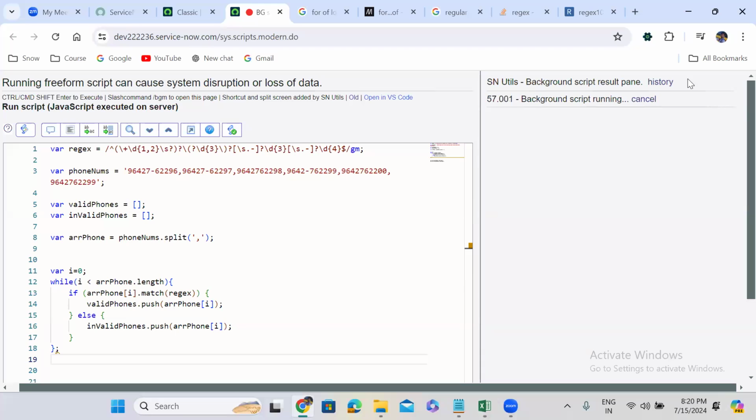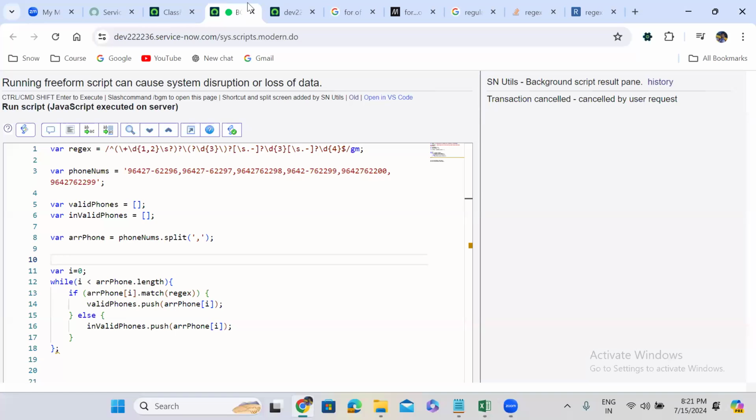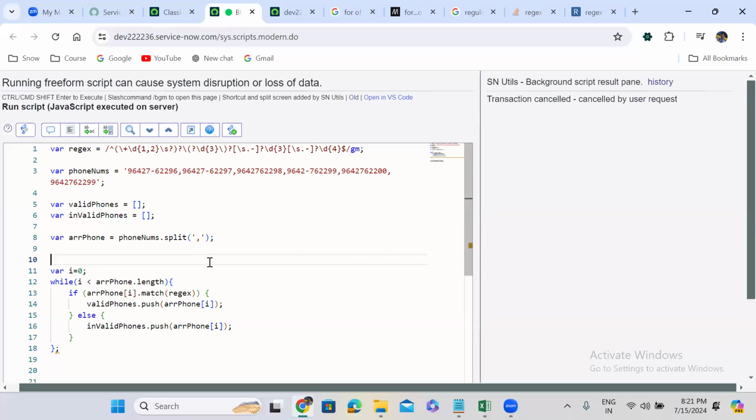Why is it taking too much time? Okay, very good, Vamsi. Good catch. It's going into an infinite loop. That's why.